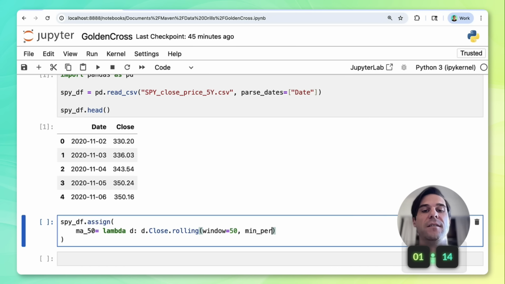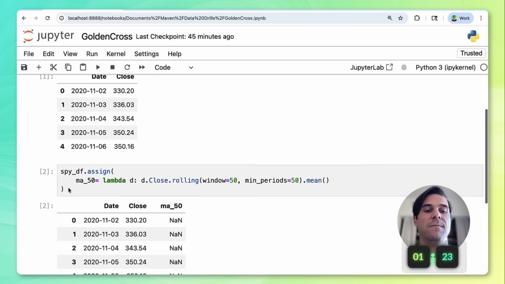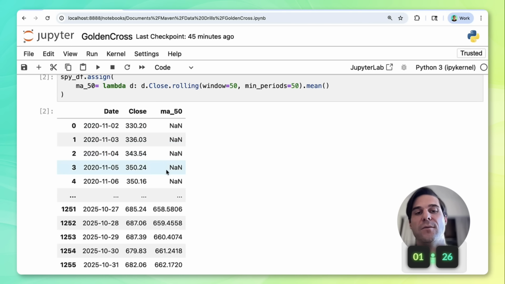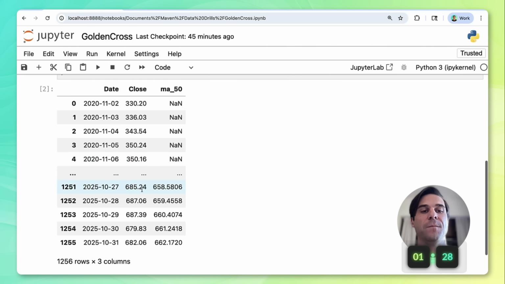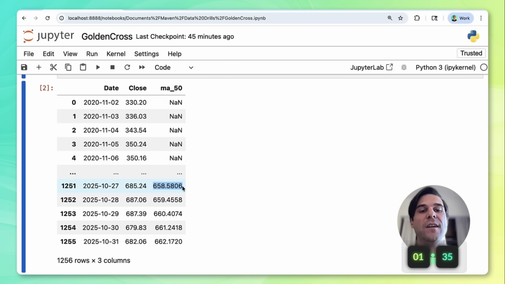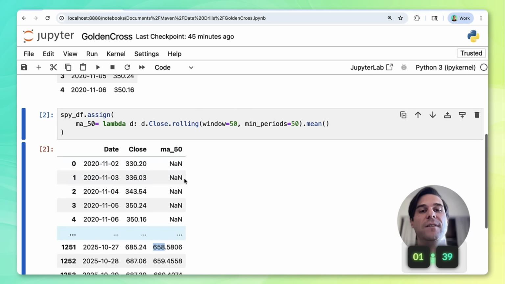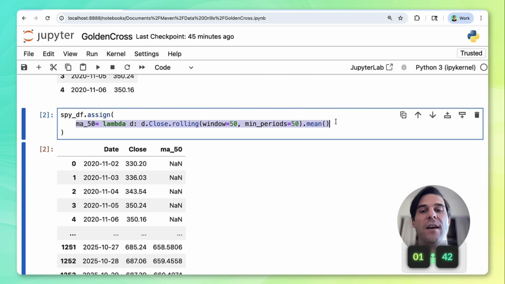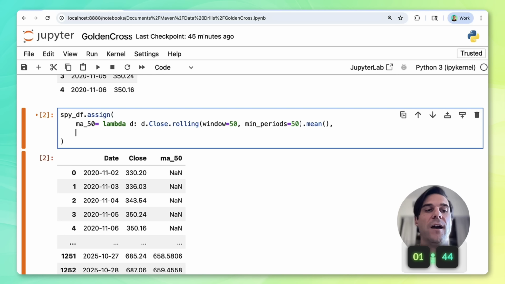And our min periods, this just says don't calculate a metric until we have at least 50 rows. Then we'll calculate the mean of these rolling periods. So MA50, you'll notice is null for our first rows, which makes sense. We told it not to calculate it. But by the end of our data set, we've successfully calculated a moving average. For example, on October 27th, our 50-day moving average for SPY, the S&P 500, was $658.58.